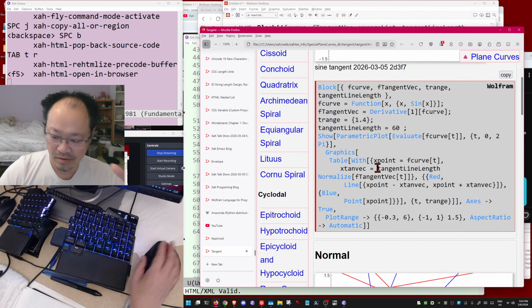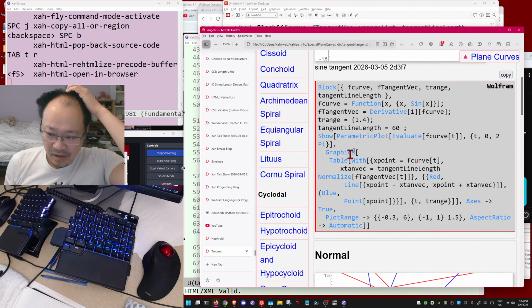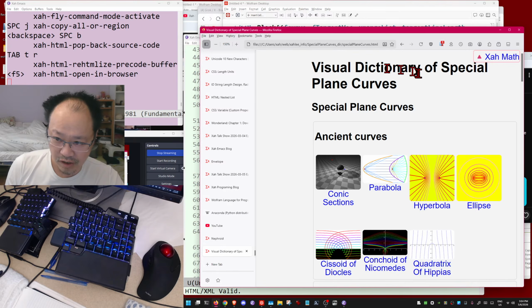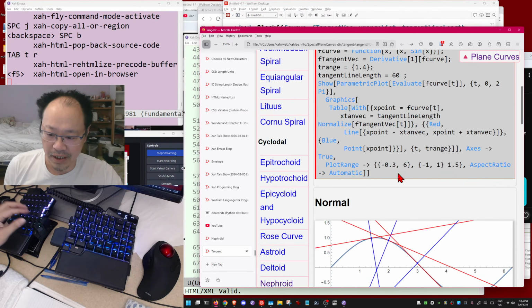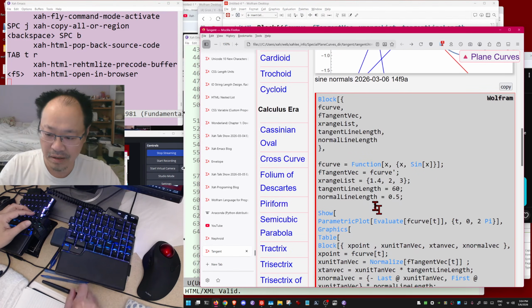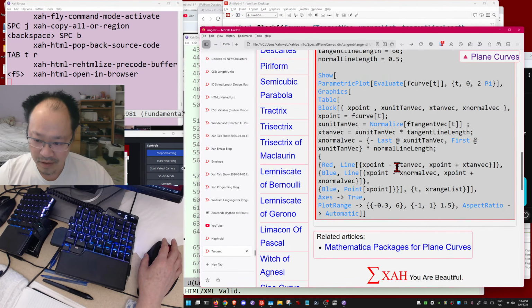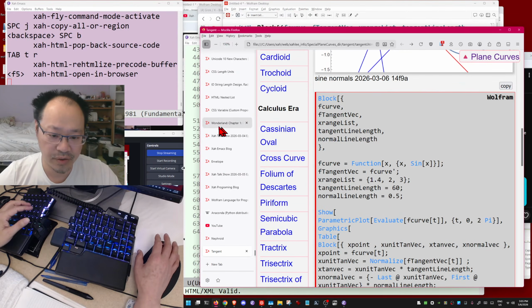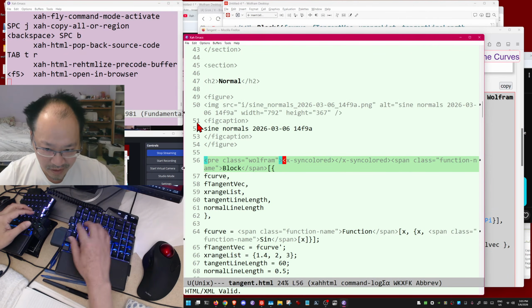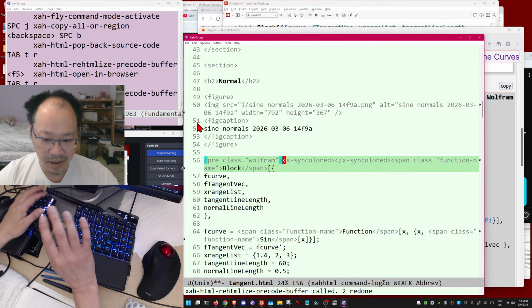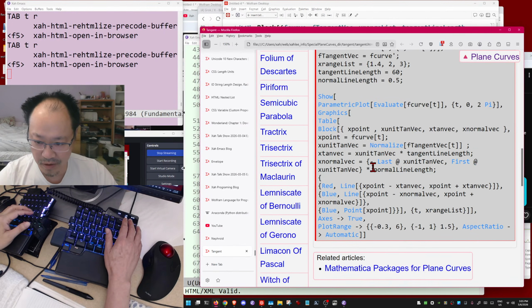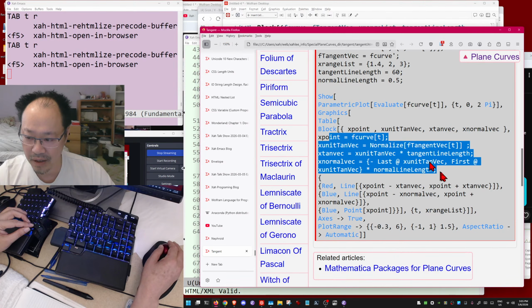So there's the code. In the future, by next week, you can search for my website, special plane curves, a visual dictionary of special plane curves. Then the code will be updated. Not now because I got some issues with my web server. So this is tangent and normals: draw arbitrary tangent and normals. Now that's fixed. Syntax color the page we did. Now there's no leak of local variables. That's right. Sounds good.